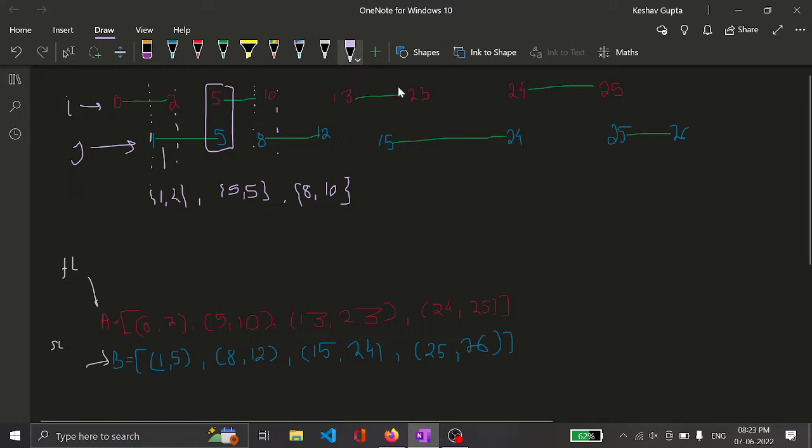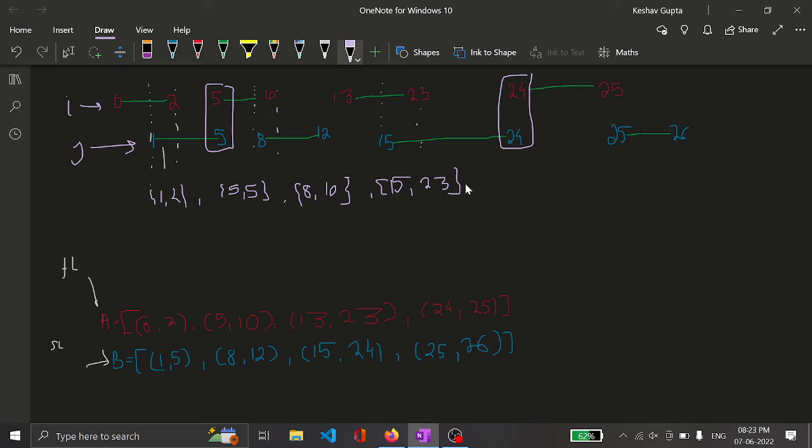The intersection of this and this is 15, 23, so I will name this 15, 23. Now you have to check which one has the higher value, 23 or 24. 24 has the higher value, so the i pointer will be incremented, and now you can see the only intersection is 24, 24, which starts at 24 and ends at 24.